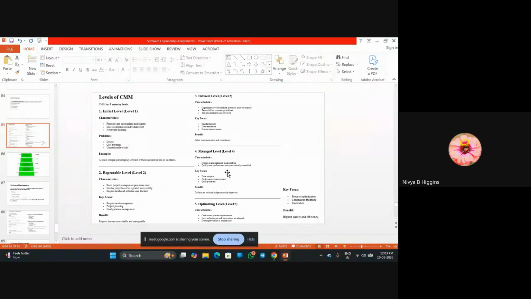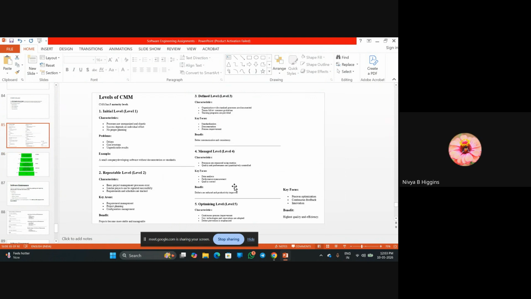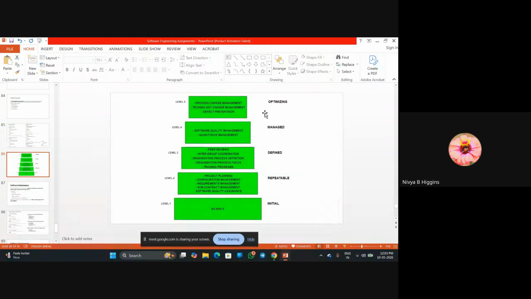And the main focus areas are data analytics, performance measurement, and quality control. So the main benefits are that defects are reduced and productivity improves. At the managed level, there will be software quality management and quantitative management. So basically, defects will be reduced because of this quality and performance.